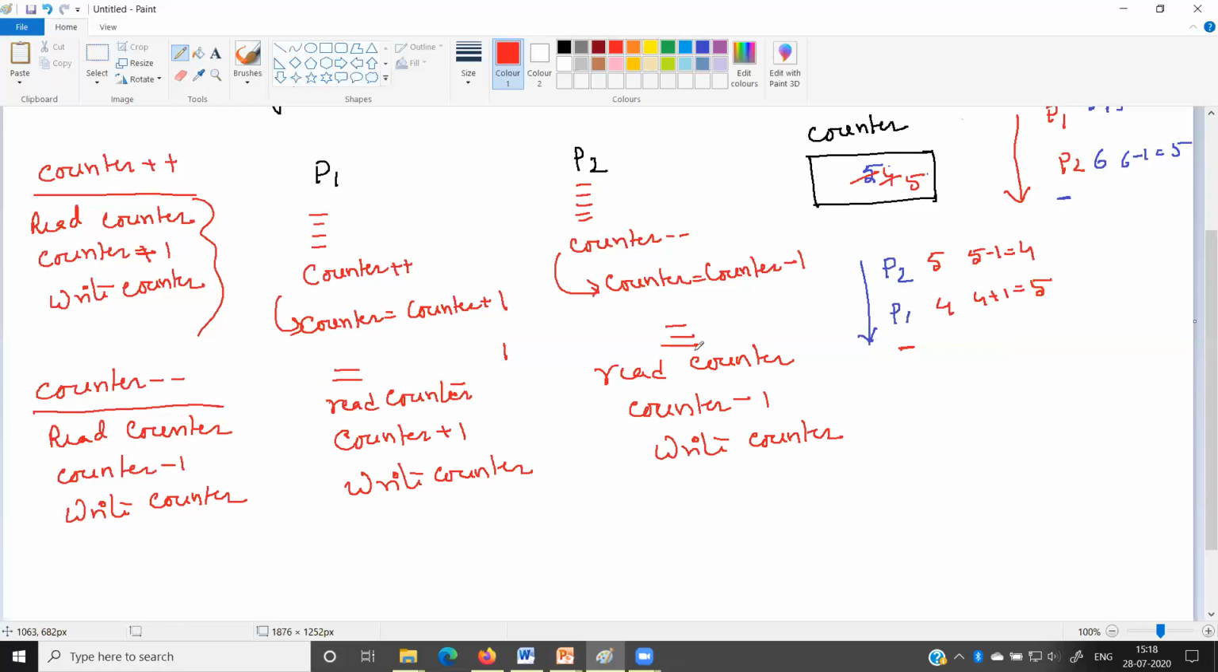So let us say the initial value of the counter is 5, the same value which we considered in case of sequential execution. Now we are considering the parallel execution of P1 and P2. Assume that at time step T1, the process P1 will read counter. And at time step T2, the process P2 will perform the operation read counter.